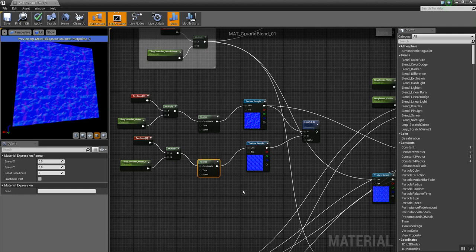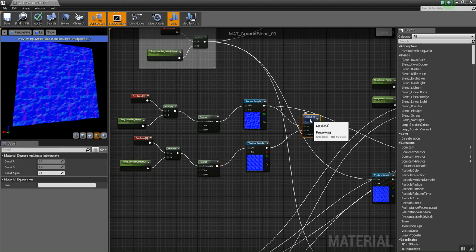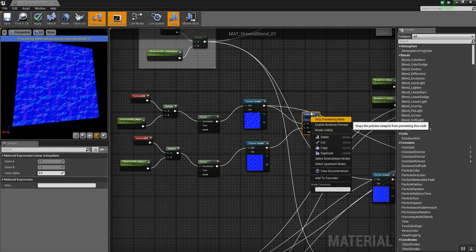What's that blue little node there? It's a lerp. It's blue because it's previewing. You plug the normal maps into A and B, and then you right click on the lerp and hit start previewing node.